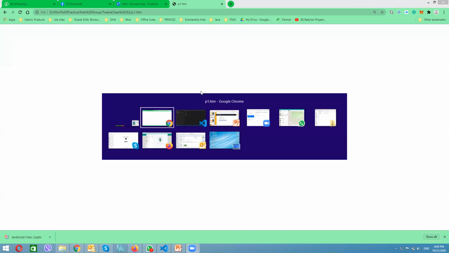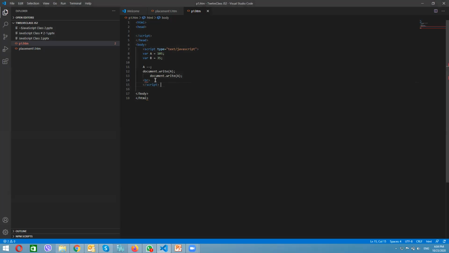No, it's not working. What about the slash? Slash is also not working, because we are working under a script now, so this break will not work. I will let you know how we use break within the scripting. Later on we will use it. Let us continue our operator work.